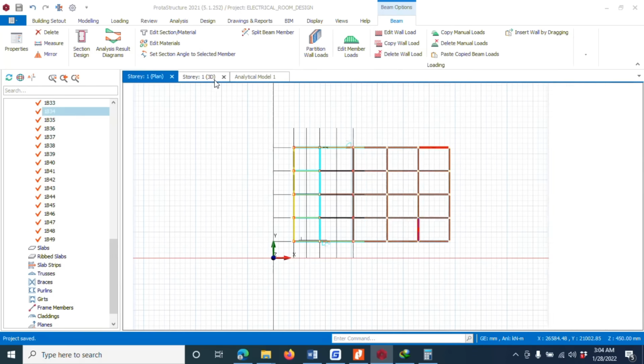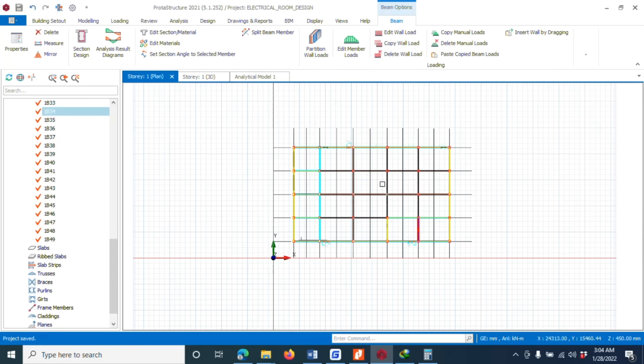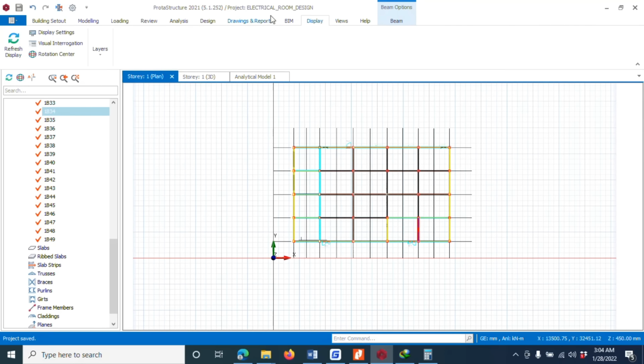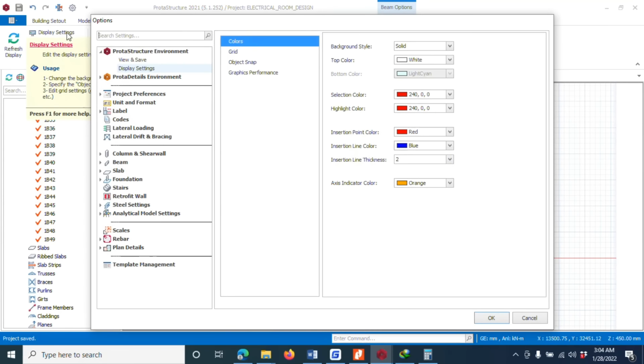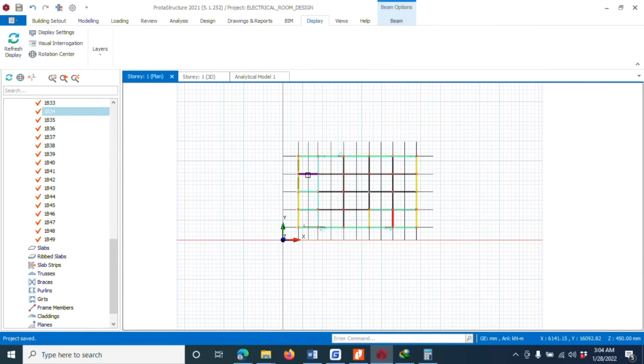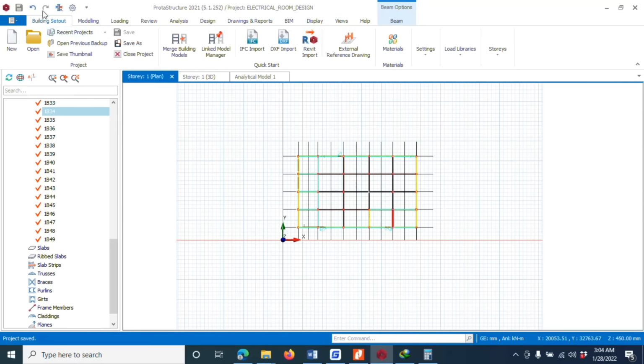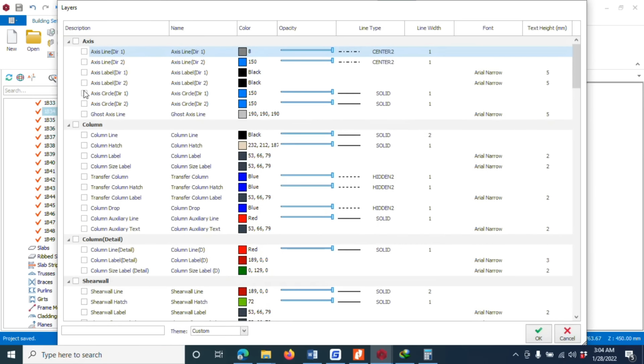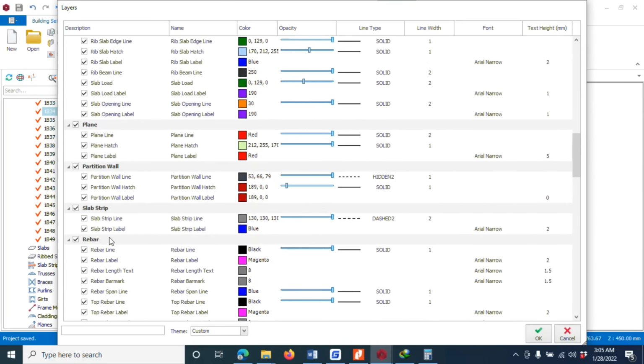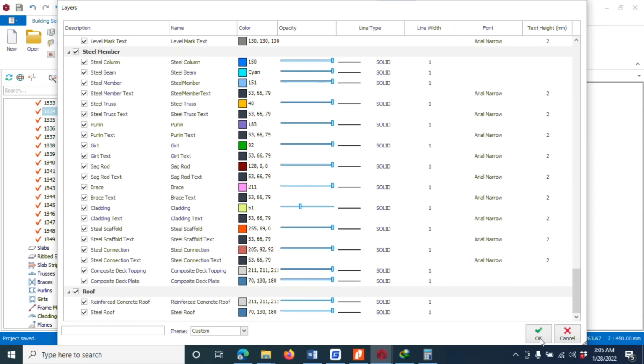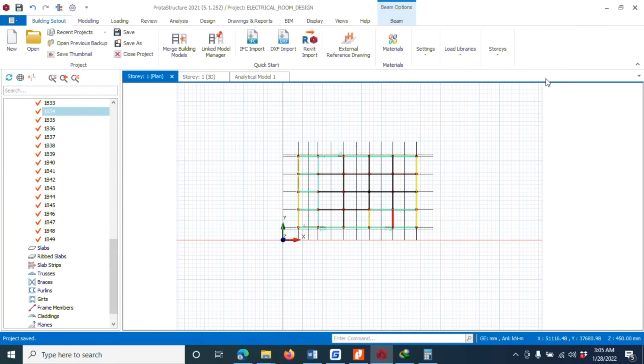Here you can close this and okay. Come back to building set out, layers, turn this on. Okay, there's one.